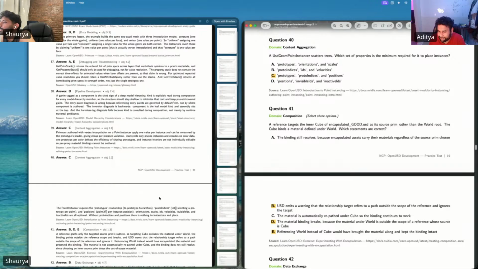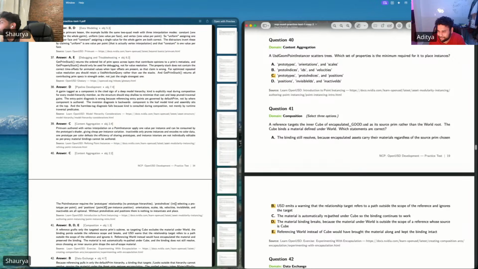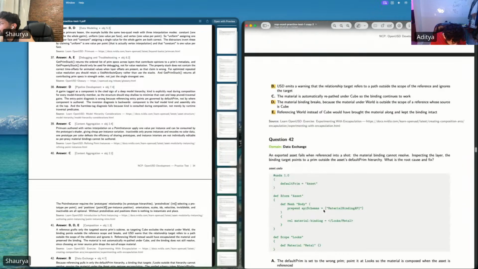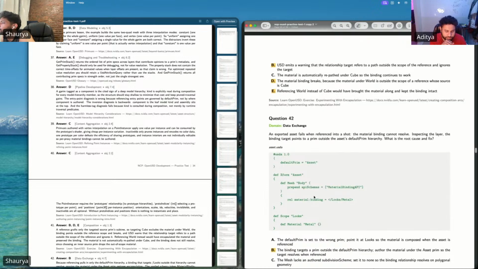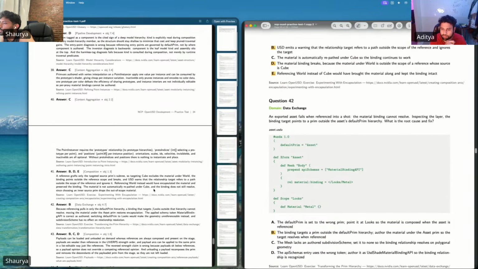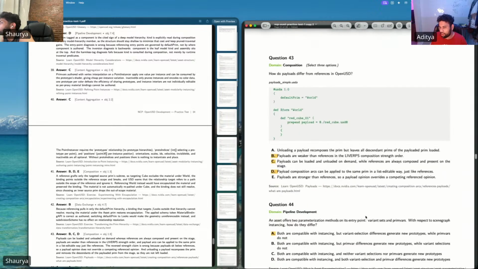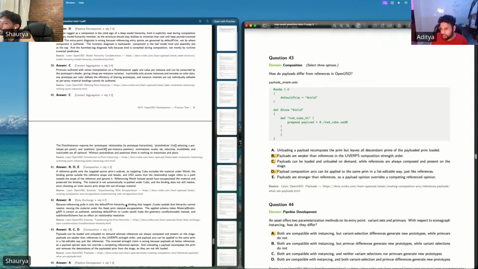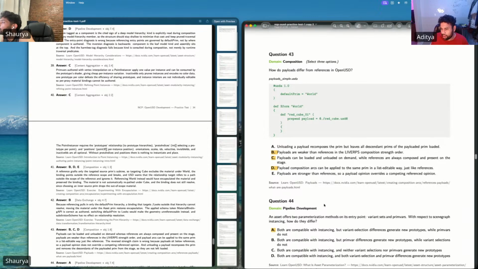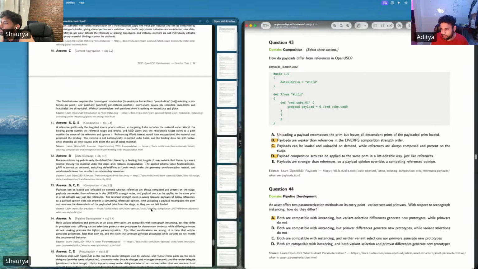41 is BDE. That is correct. USD emits a warning that the relationship target refers to a path outside the scope of the reference and ignores the target. 42 is B. Yes, that is correct as well. 43 is BCD. That is correct as well. 44 is A. That is correct as well.